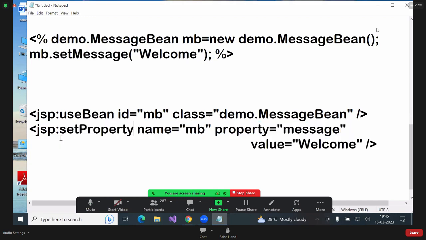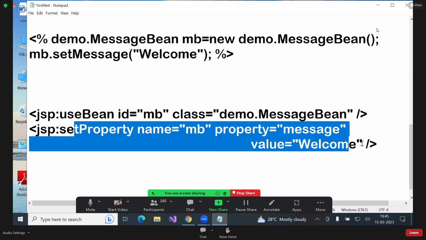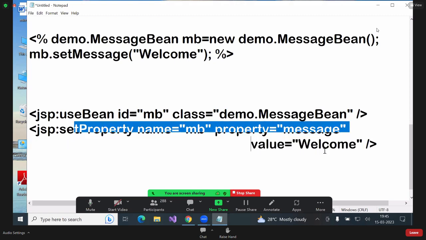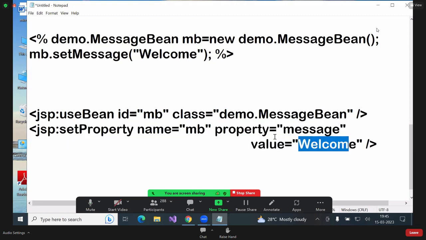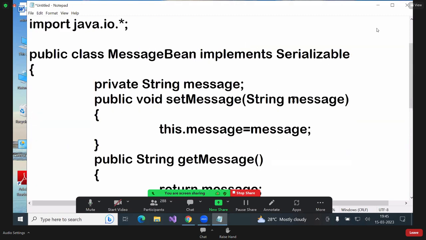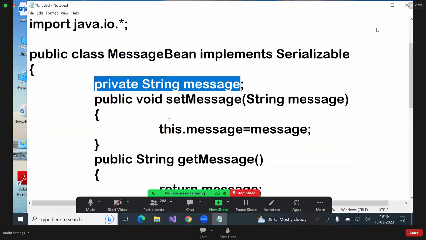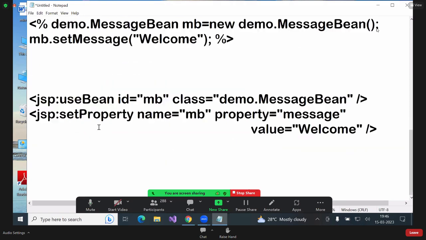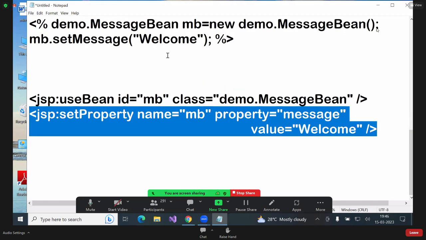Here tag and attribute. setProperty is a tag. Name is an attribute, property is an attribute, value is an attribute. Okay. Like this, if you write, the setter method is called. Whatever you pass here, welcome, is received here by the welcome message. This is assigned to this one. This line is equivalent to this line.